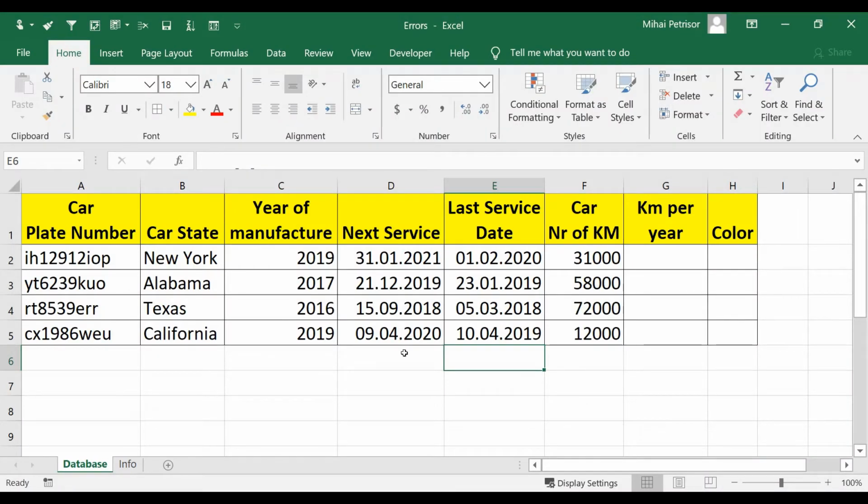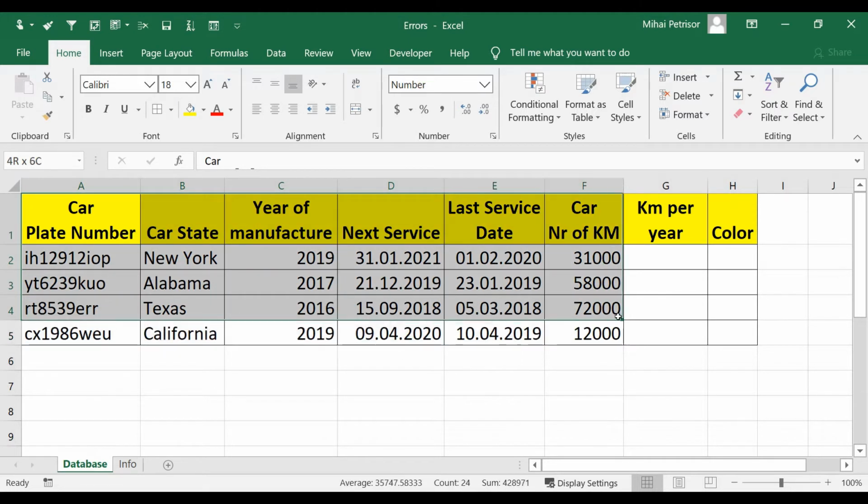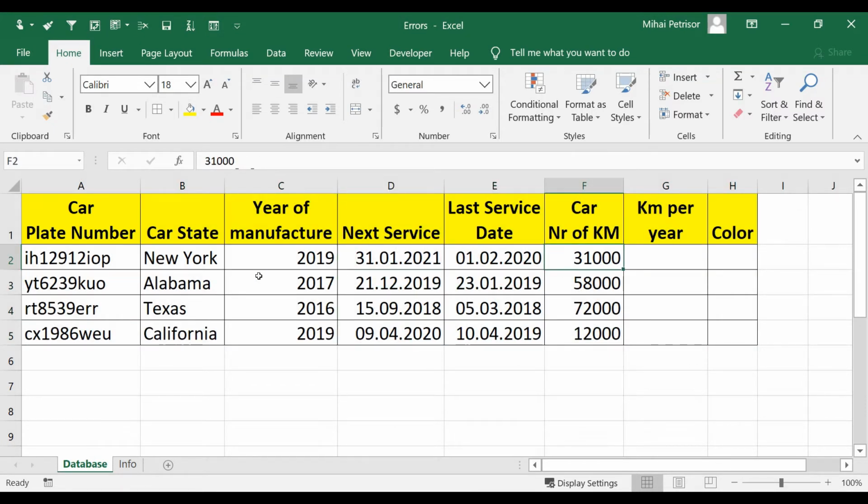Hi, in this video we'll see how to evaluate and respond correctly to Excel errors. We have a table with some cars and their information containing different categories: dates, numbers, names or text. We want to play with some information in order to obtain some errors and find how to resolve them.